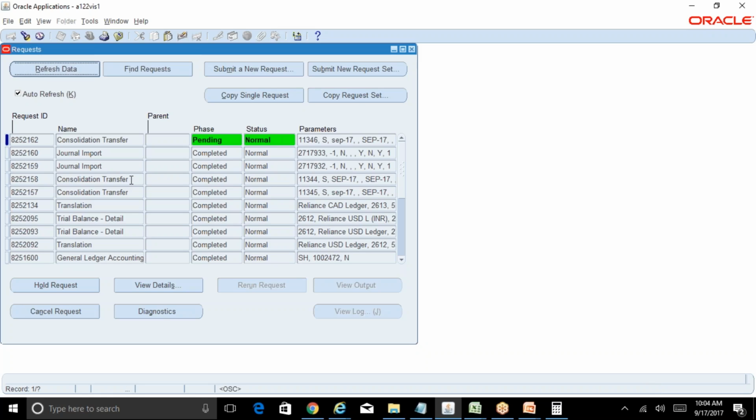If you observe, as we have checked the general import checkbox, it is running the consolidation process, and if there is data, it is also importing that by running the general import program. Once the general import is completed, you can get into the consolidation ledger, and you should be able to see all the journals or balances which got transferred from the INR, USD and Canadian ledgers into the consolidation ledger.